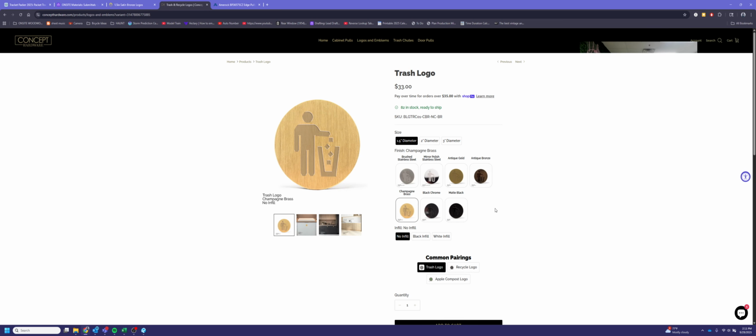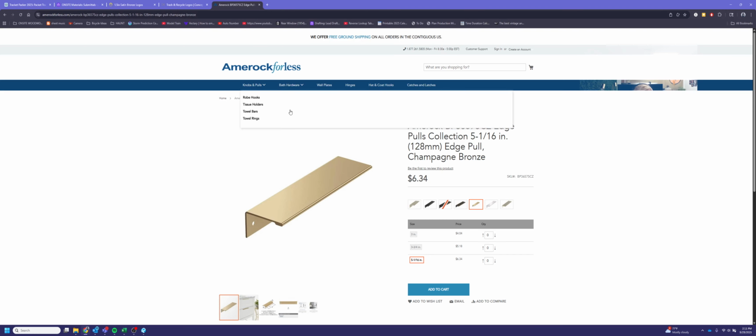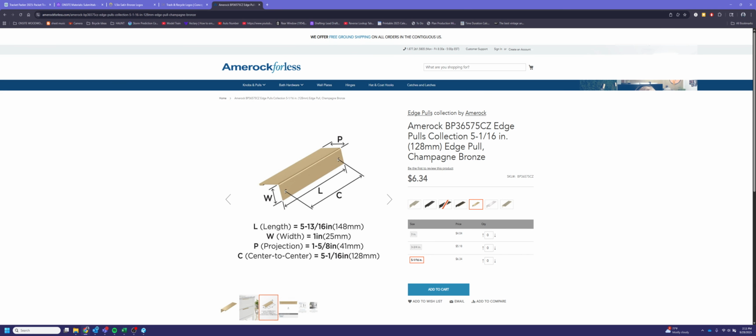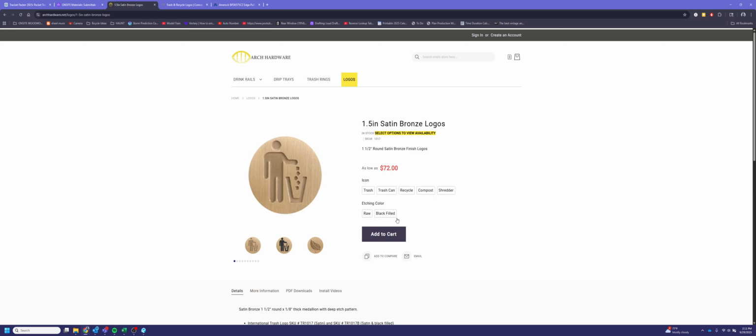So it's more of a bronze, brassy colored pole. If I'm looking at their websites, there is a champagne brass finish on Concept Hardware. It's pretty close. It's got some grain to it where I don't know if their pole really does, but it's going to be the same finish though. Same thing with Arc Hardware. They don't necessarily have a champagne bronze, but they do have a satin bronze, which is very close.